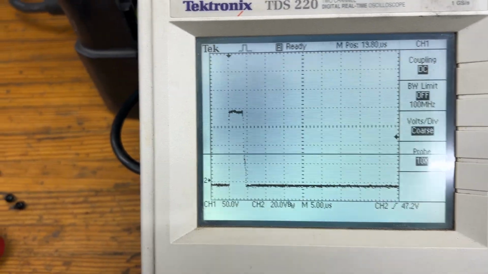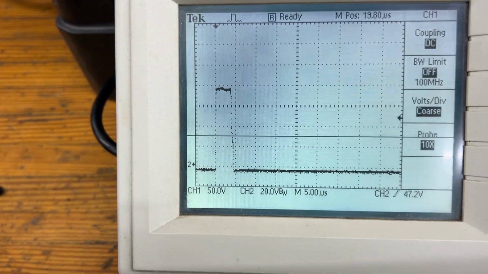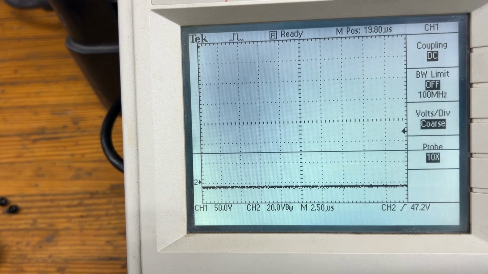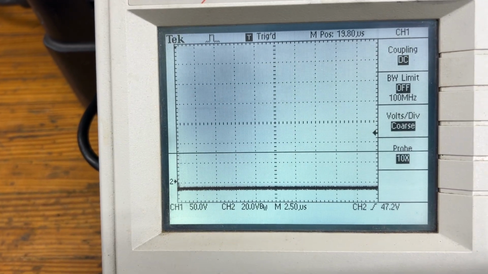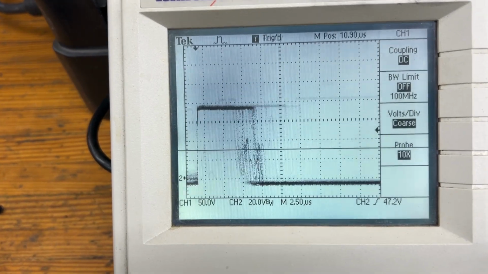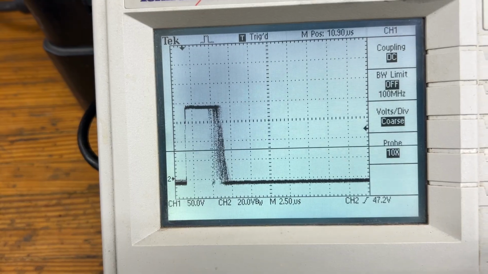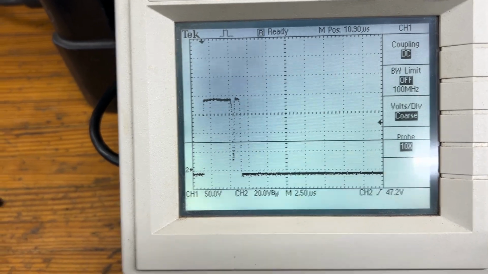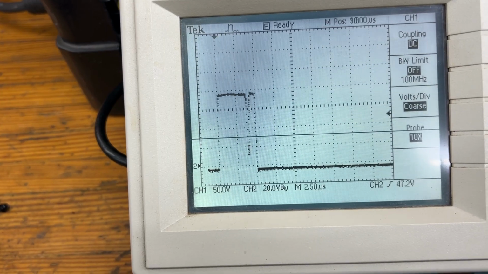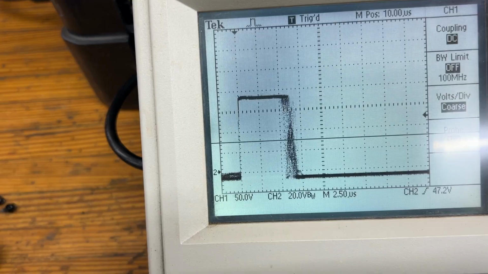Let me change the time division so we have a little better resolution. See if we can get that to trigger. I need to change the position. Yeah, so that's totally the opposite behavior. I'm going to reset the position so that we're in line with one of the verticals. Okay, here we go.